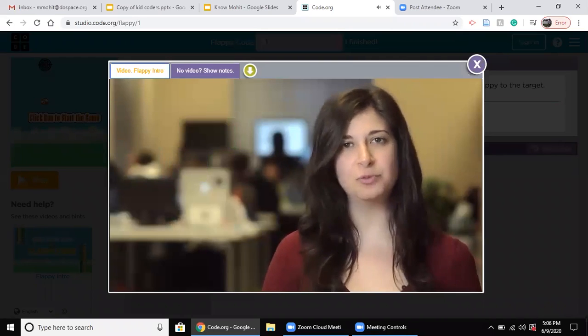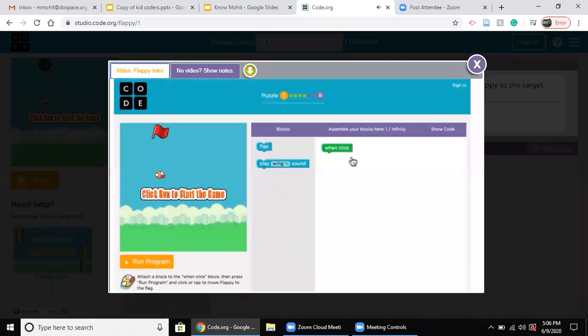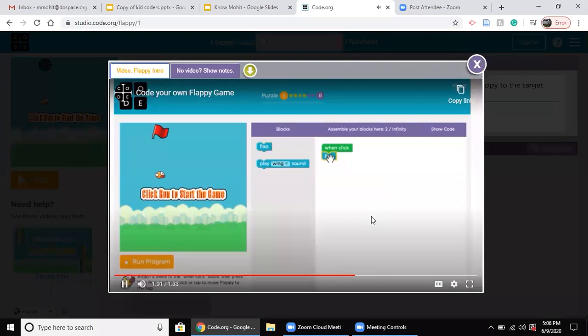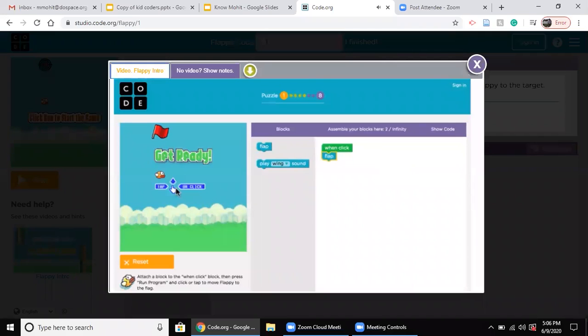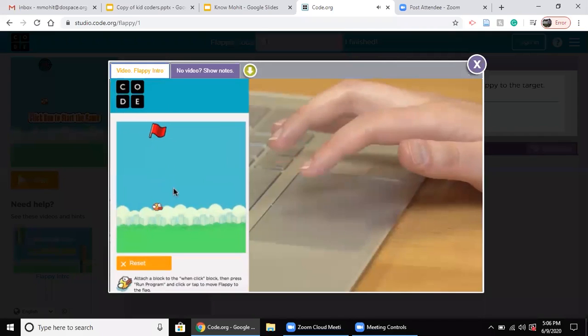If you take a look at the workspace, there are some green blocks that are filled in for you. These are event handlers. If you want the bird to flap when you click the mouse, you can do that by attaching the flap block to the appropriate event handler. And now in your game, whenever you click the mouse, the bird will flap.